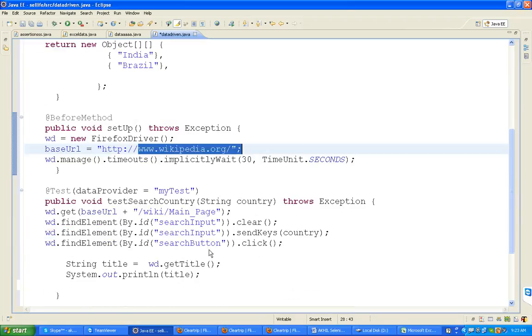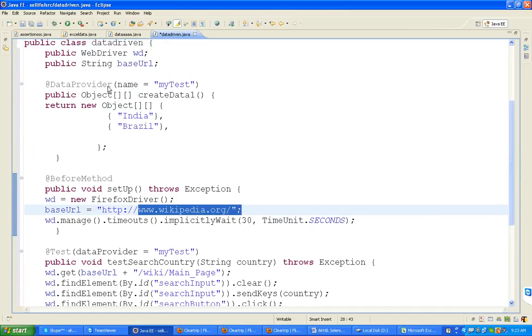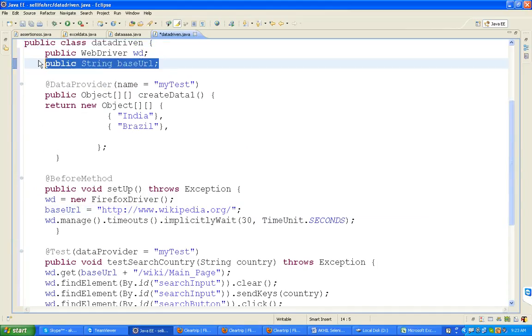And here I'm taking one test method on data provider. I'm giving the function name, my test. Public void testSearchCountry, string countries, throws exception. That is the main method. I'm taking WD dot get base URL. Why am I writing base URL? Because I already declared it here.